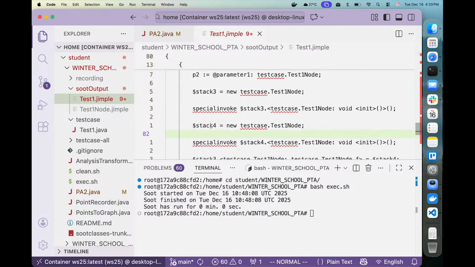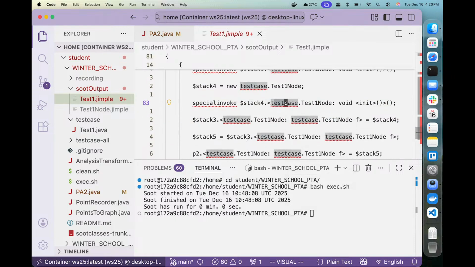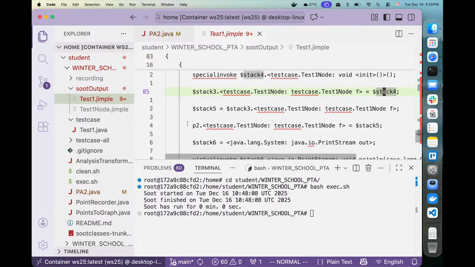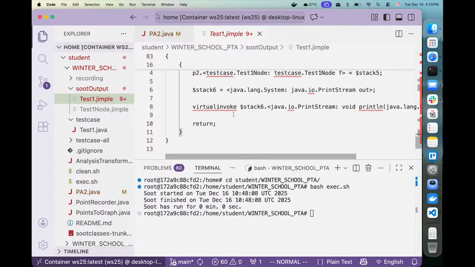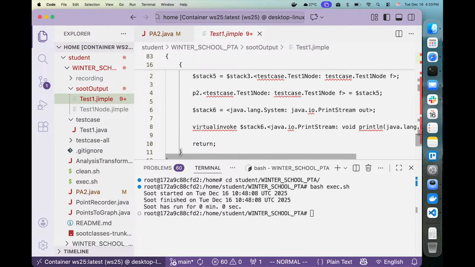Then it says stack4 is equal to new, again the second object here, call its constructor, and we had said w.f is equal to that object. So stack3 dot f, here is your f. It's printing the type of f as well here, but stack3 dot f is equal to stack4. Stack4 is pointing to the second object and you are just storing it into stack3 dot f, and so on. Then p2 dot f is equal to that new object, and then you are calling println here, passing stack3 to println and returning from there, right? So this is a 3 address code.